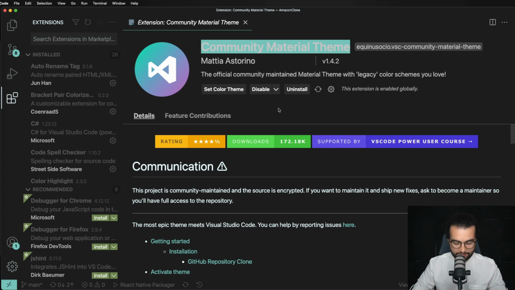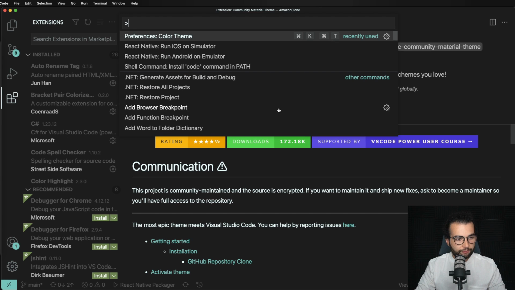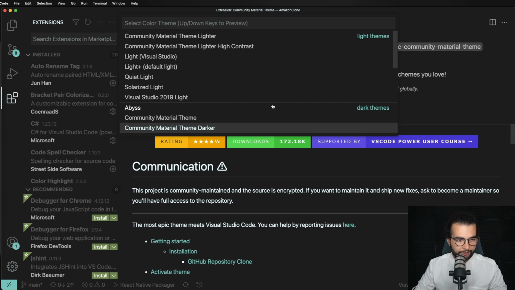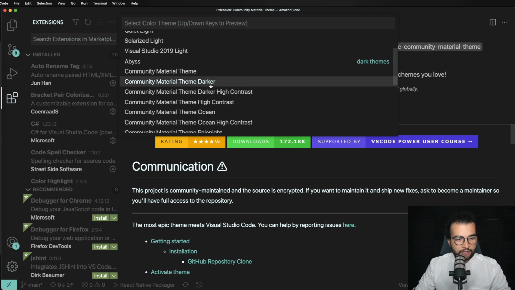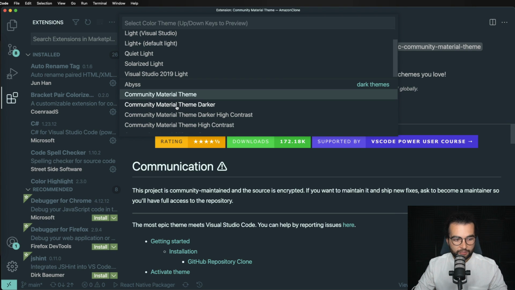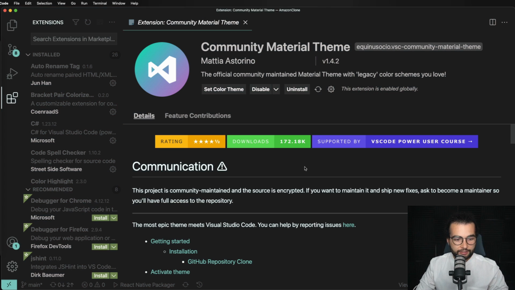So in my case, if I do Command-Shift-P, and here if we write color theme, we can open, and here we can see all the options that we have for the colors. Yeah, we can ignore the ones on top because these are not for humans. And here, yeah, this is the default Community Material Theme. It's too much for me. My choice is Community Material Darker. This is really neutral, it's very easy on the eye, and it's really dark.